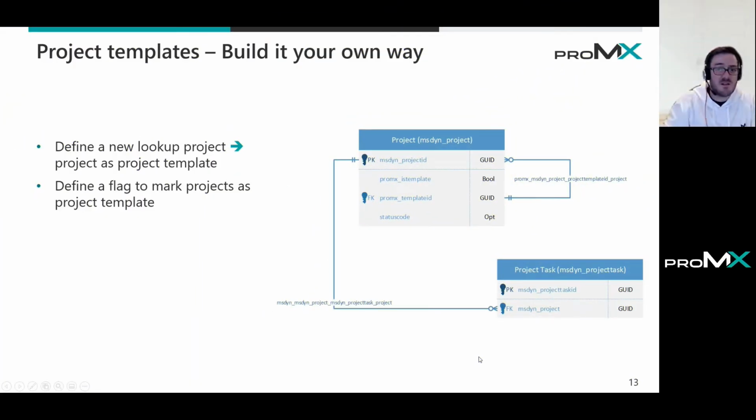Then for the customization, a little bit technical, how we want to implement it. Of course, we simply want to reuse our project as a template, so we just build in a lookup reference, project to project. And then we also see we have the project task to the project as a link. This will be important later when I explain how to add more customizations, just so that you saw the basic overview of how we want to implement it in the next steps.